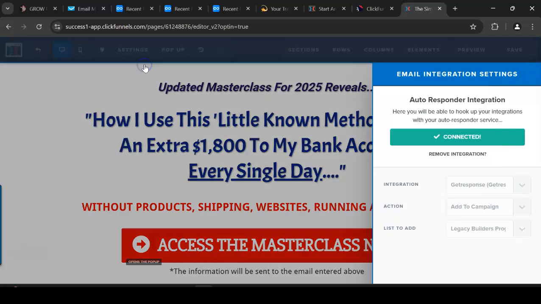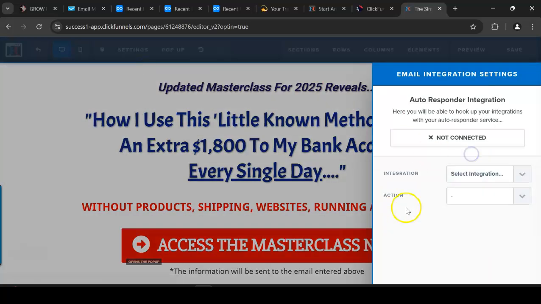Just go to settings, and you want to actually integrate it with your autoresponder account. Make sure you have an autoresponder. Autoresponder is where a person adds his email address, where is he going to go? Okay, so I'm just going to integrate this quickly.